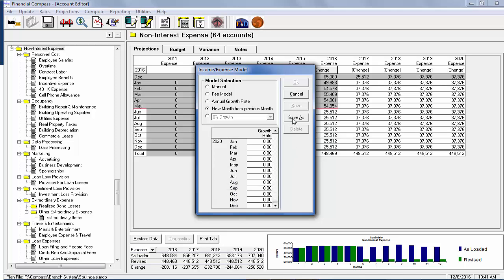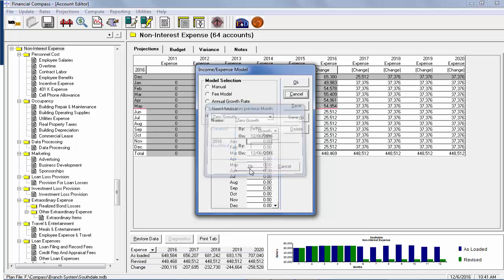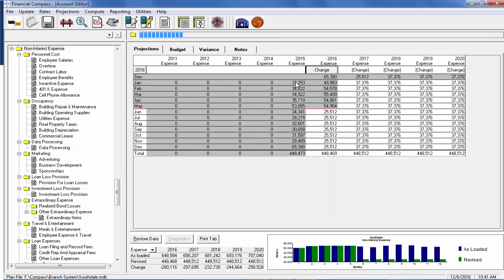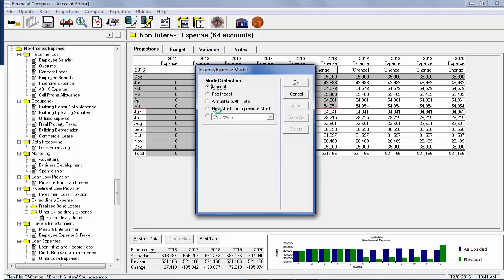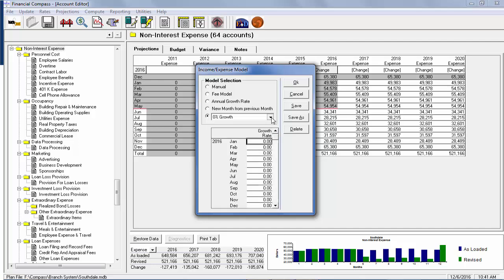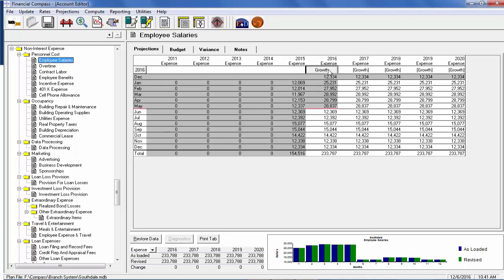So we'll just click Save As button and give the model a name, like 0 growth, that works. And we click OK on the name box, then click OK on the model box, and Compass will do the rest. We've still got our 0 growth, but now we're carrying forward the levels from the year before by month. Now, if you wanted to use another growth rate instead of 0, you can just enter the rate you want in each month and click the Save As. Give that another name besides 0 growth, of course. To make exceptions, you can click on any account and click the button under this year's column heading and choose Manual and just type in whatever you want.